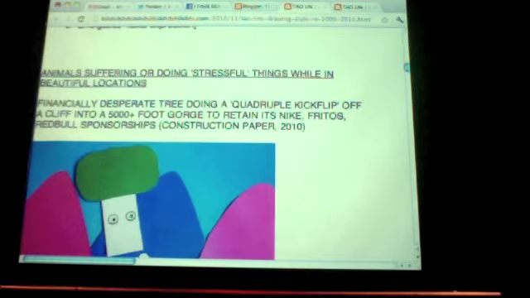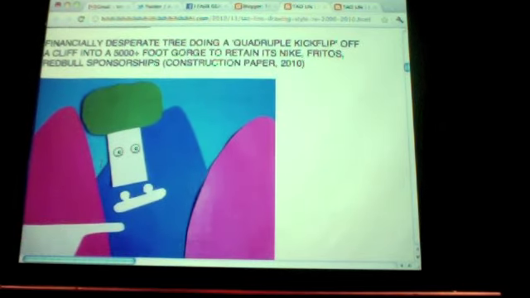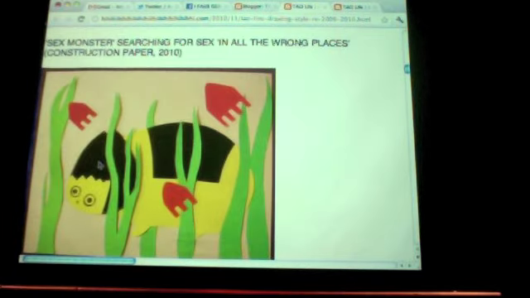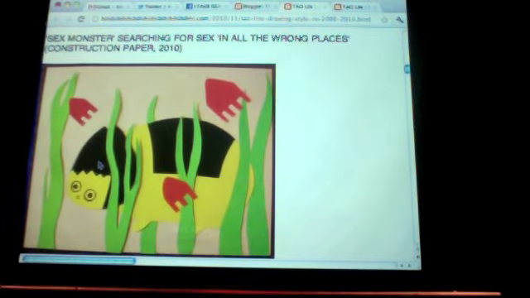And I like to draw animals suffering or doing stressful things while in beautiful locations. This is a financially desperate tree doing a quadruple kickflip off a cliff into a 5,000 plus foot gorge to retain its Nike, Fritos, and Red Bull sponsorships. And this is a sex monster searching for sex all around the world. And it's underwater.